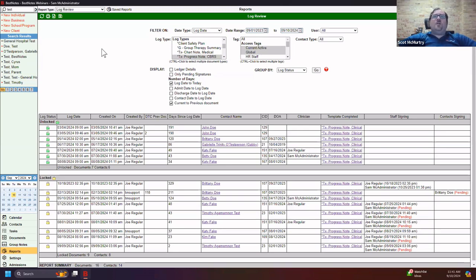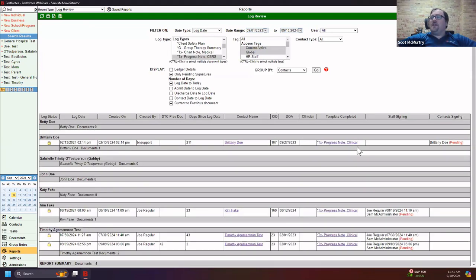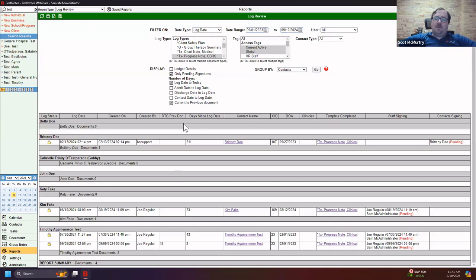On the note of log review, we talked a bit about pending signatures. We also have the ability to show only pending signatures. Let's sort by contact. These are just the documents that still need to be signed by someone. This can be a good review to know who you need to bother to get their notes done.